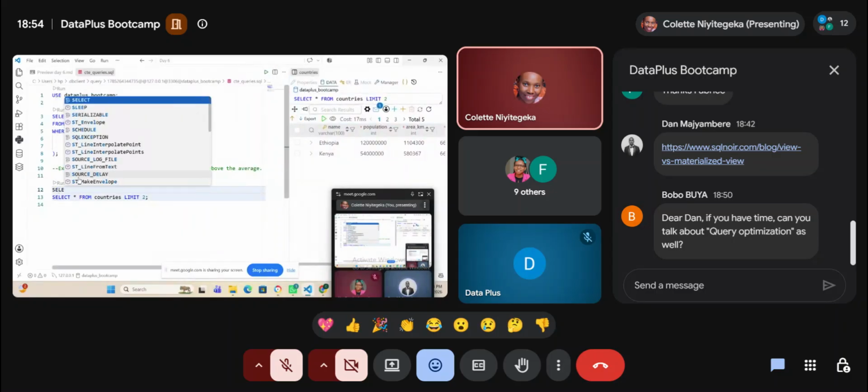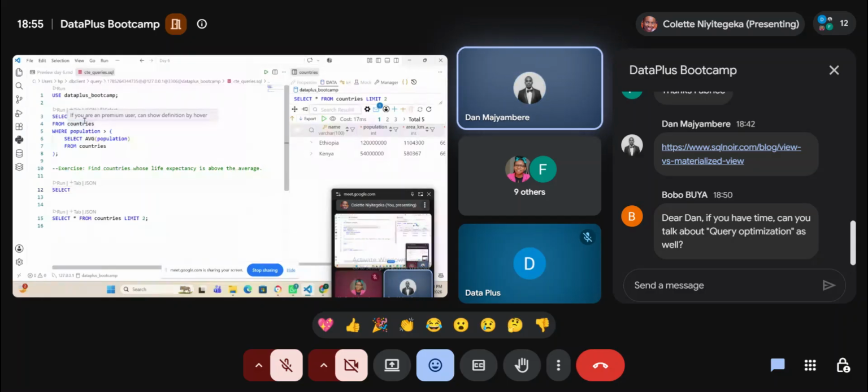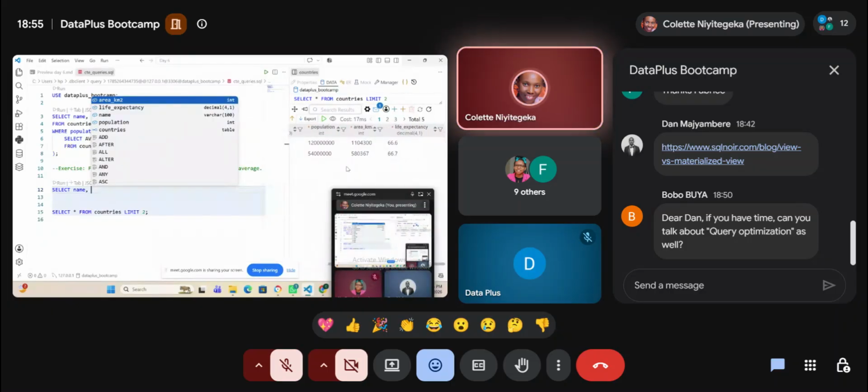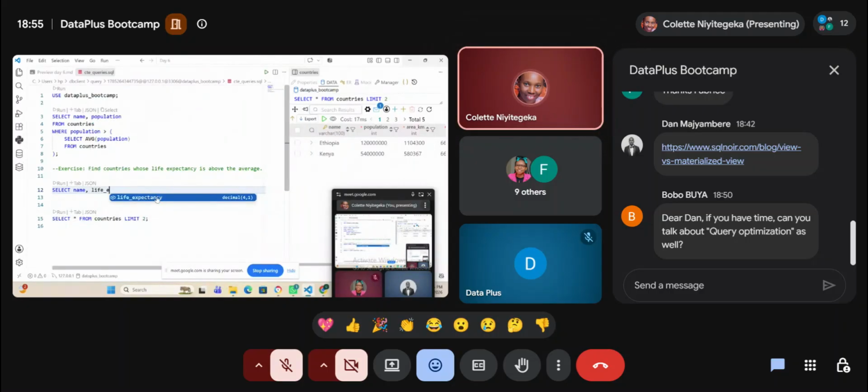So we need the country names. Or we can use the same query here. We can adjust it. But we just need the name of the country. Right? Just name. We select name and their life expectancy. Then you check and just get which ones are above average. Life expectancy.